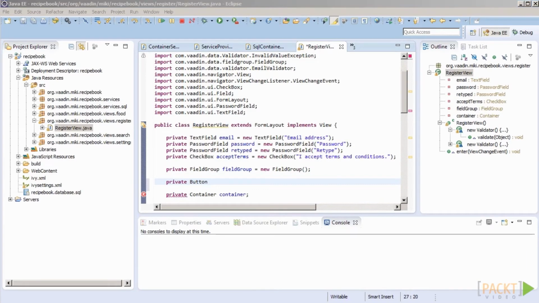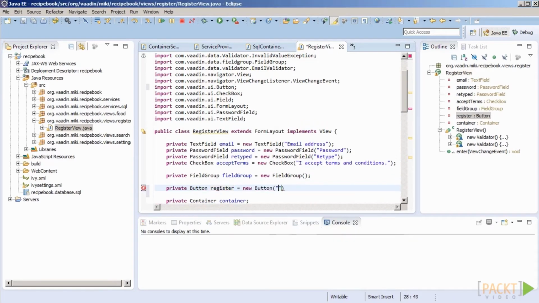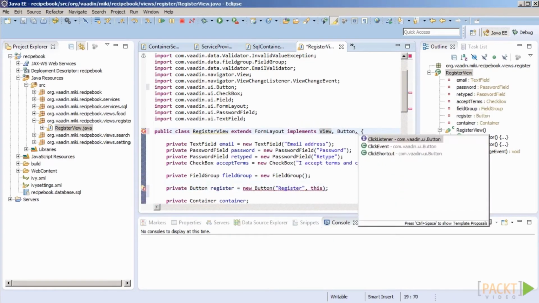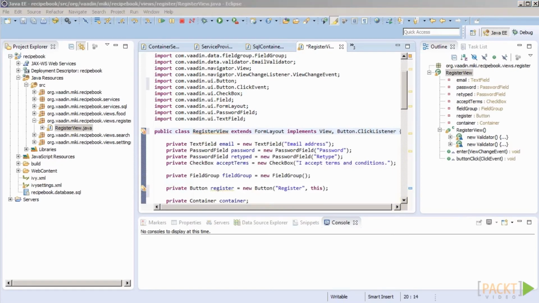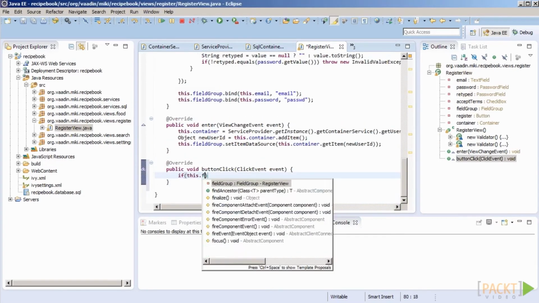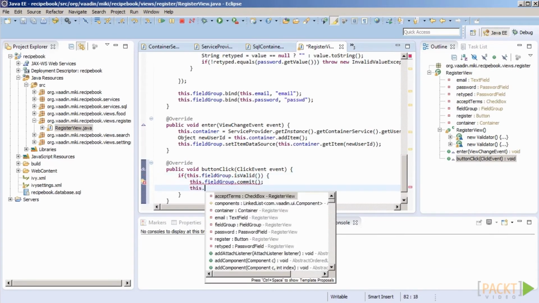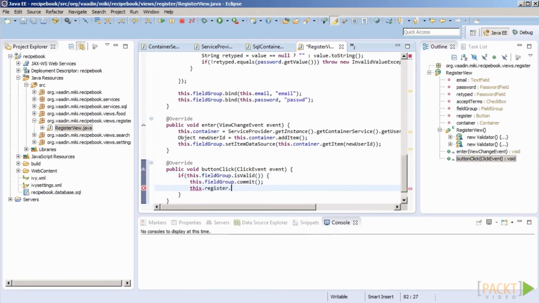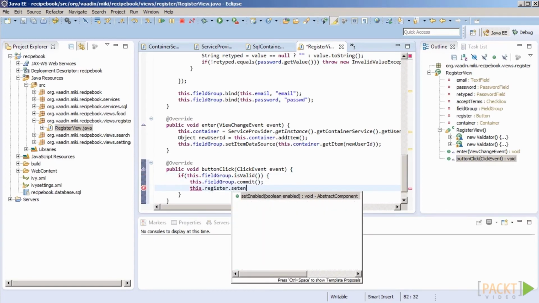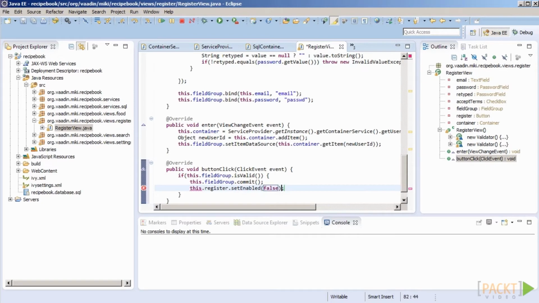Finally, we should save the data. We can do it by adding a click listener to the button. To make life easier, let's make our view also a button click listener. In the listener method, we will check if the fields in the field group are valid, and if they are, we will commit the changes. We could also navigate to some other view so that the user does not register again, but that requires significant changes to our code. Let's leave that for later. We will only disable the button so that the user does not register twice.